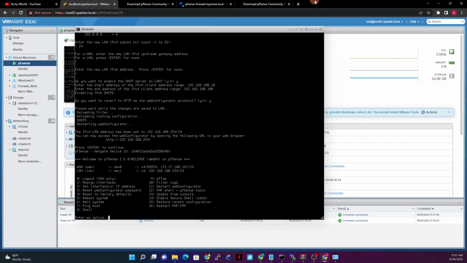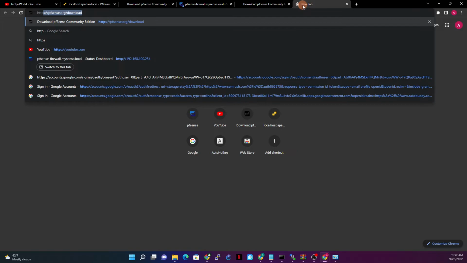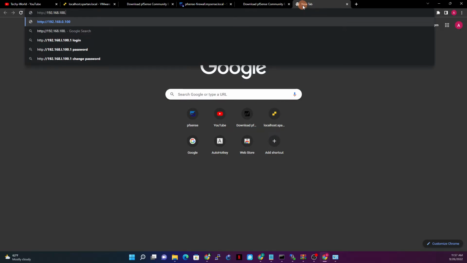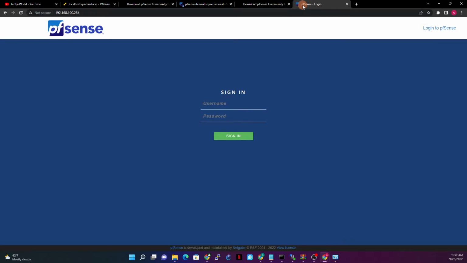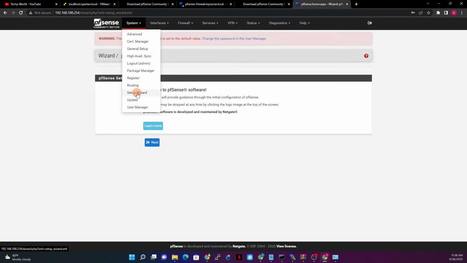Then the next thing I'm going to do is open the web browser and type in HTTP followed by the IP address of my pfSense. Once you do this, that will open pfSense. The default username is admin, and the default password is pfSense, and that will take you through the installation wizard, which could be found here. If you mistakenly close this, you could come back to it and do it again.